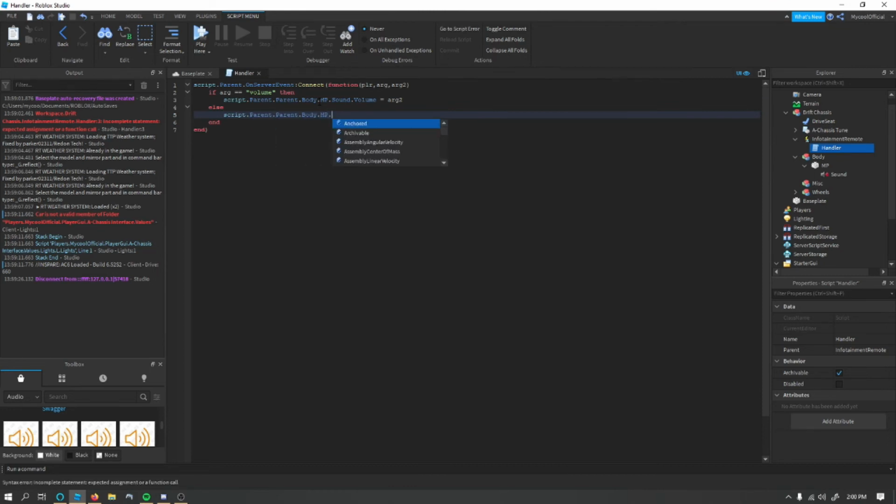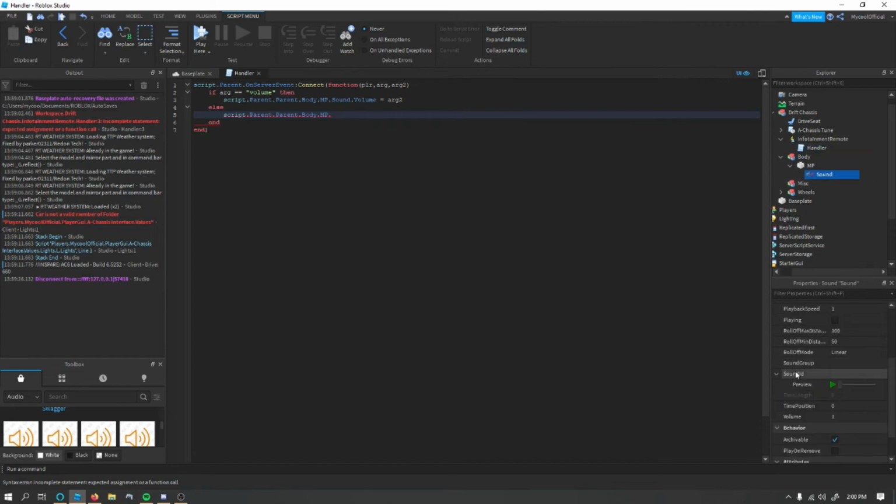Script.parent.body.mp. Alright, now this is where it gets a little bit interesting. Now you need to add the sound, and that's called a sound ID. .sound ID equals. Now, you can't just put in the ID.